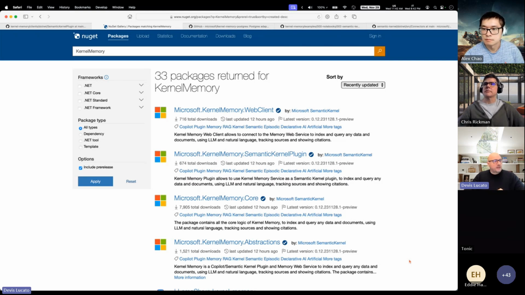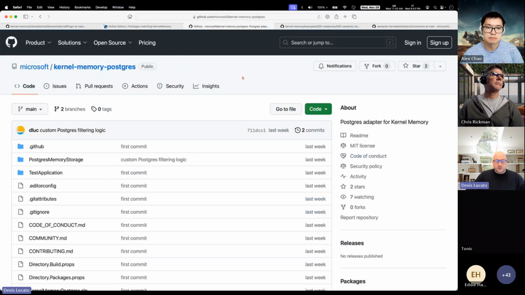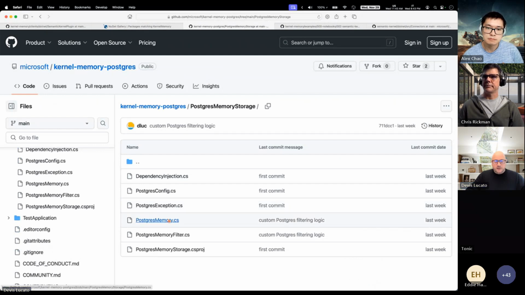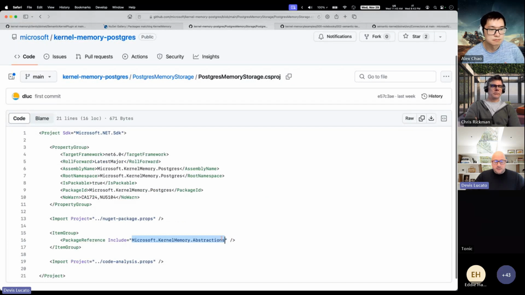For example, this has been coming up a lot: can I use Postgres? Can I use Elasticsearch? Can I use hybrid search? These abstractions are a fundamental piece for that. And then, for example, we created a repo to show how you would extend the kernel memory with Postgres. If you look at this repo, it shows you can create a new memory storage class. You only need to take a dependency on the kernel memory abstractions, nothing else. So you can work with .NET 6.0 or even the framework maybe.